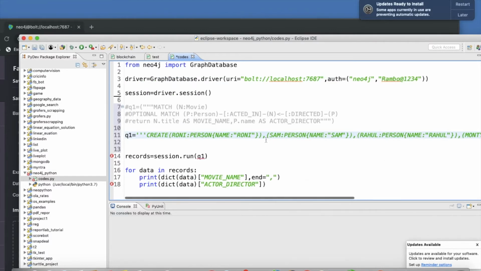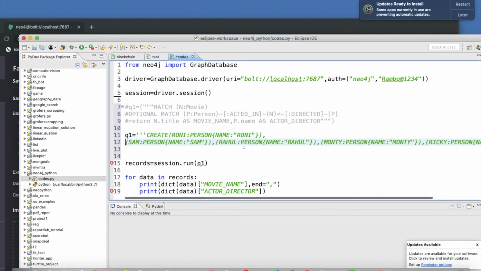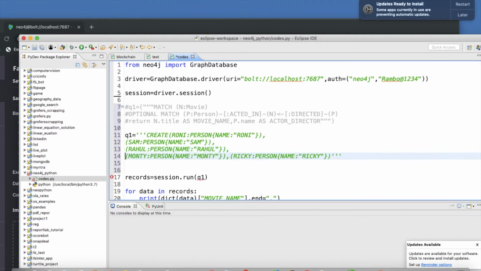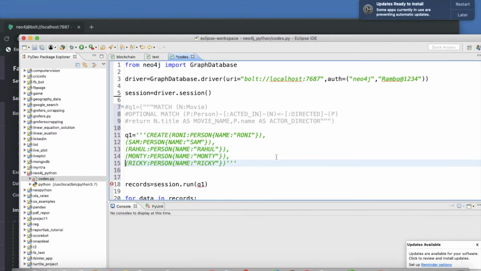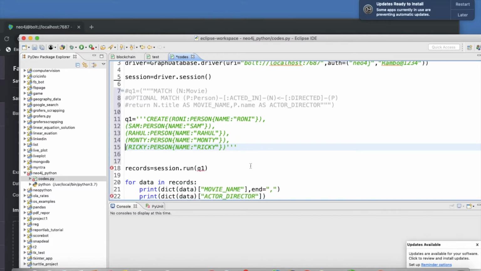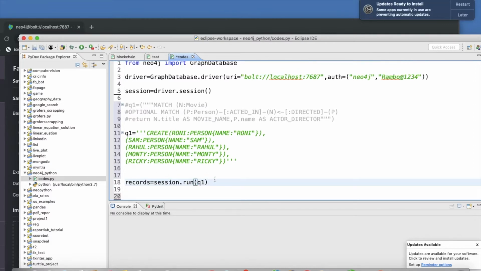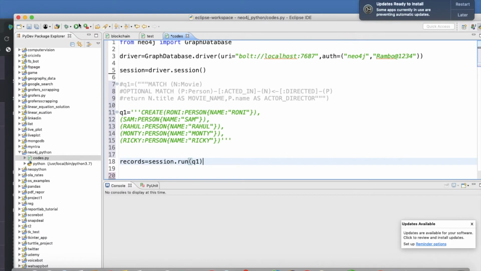Okay, so I'm just making it one single line for everything. So now it looks nice. Okay, so hopefully if we run this thing it will create something. So let's run this thing.